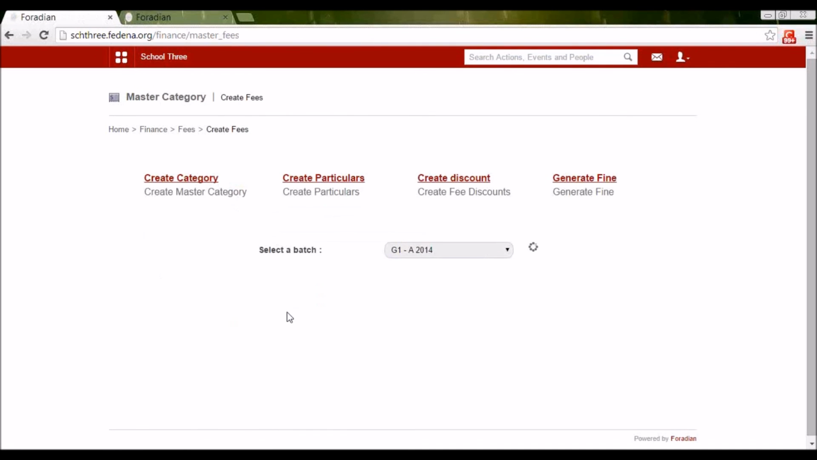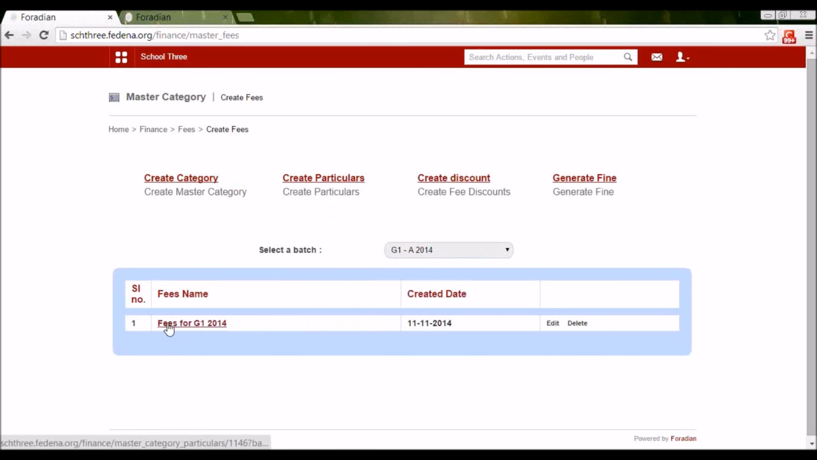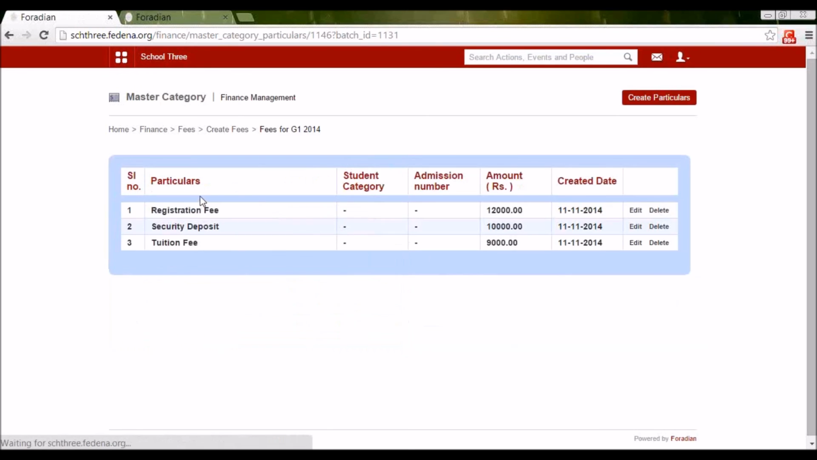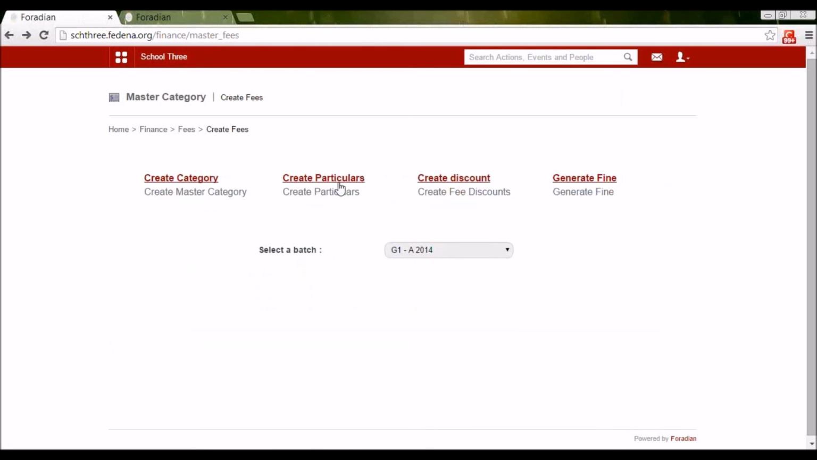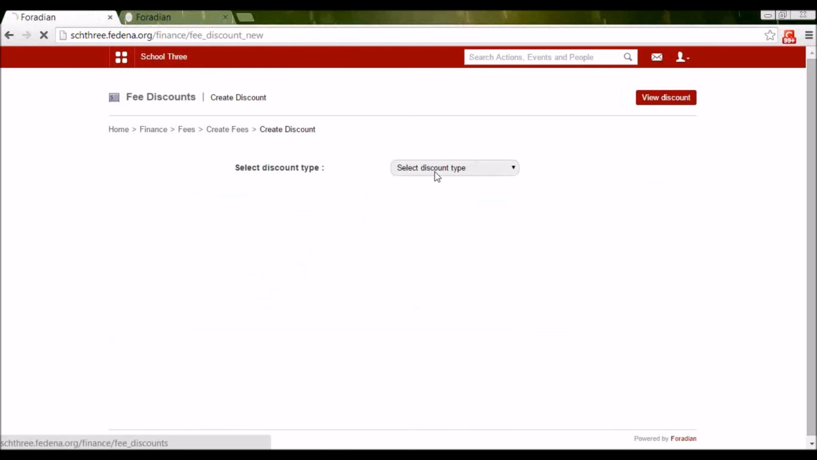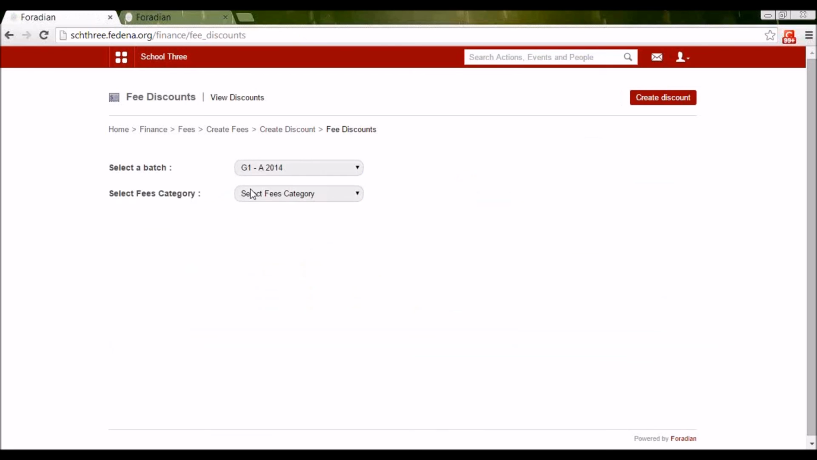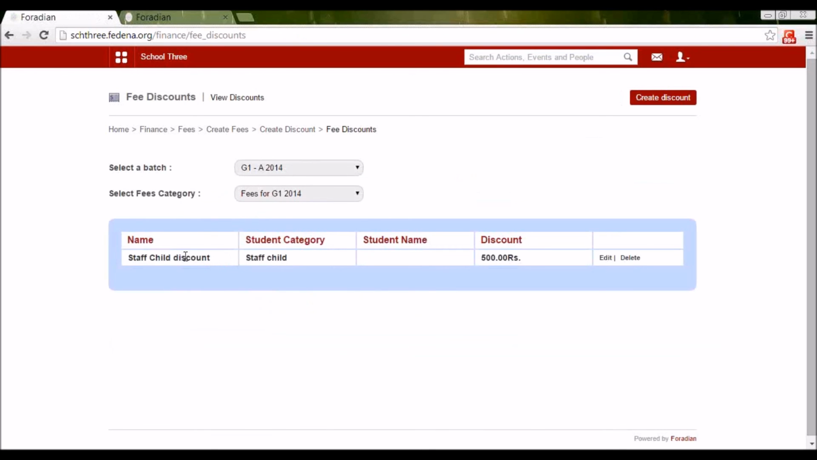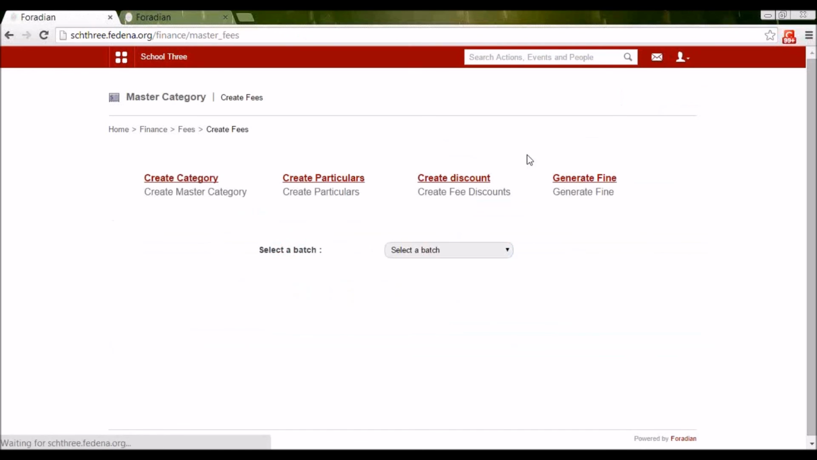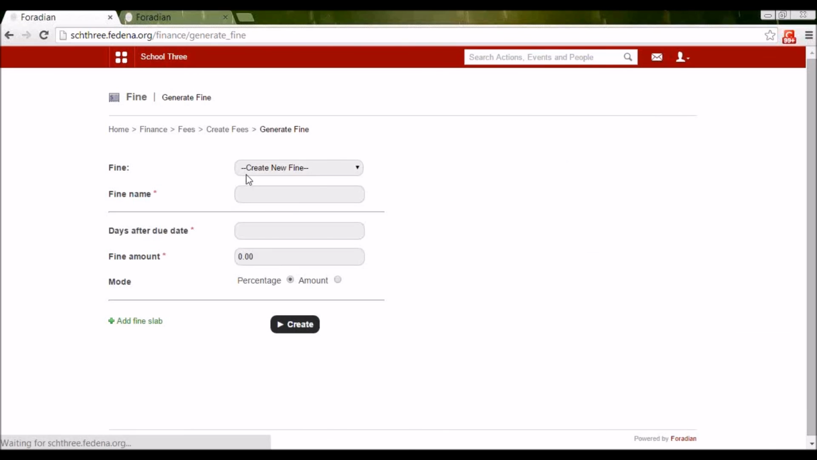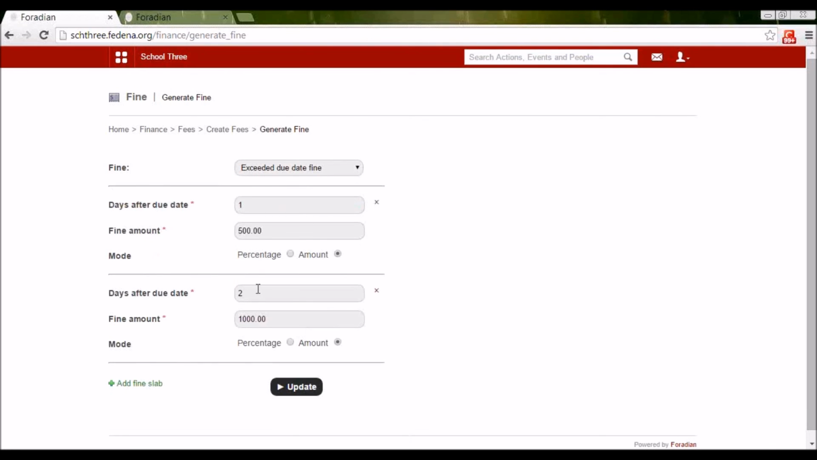We can just see from here also, just an overview. So I have created this fees, which is the category of the fees. I have given some particulars inside that. I have created discount. So I can see the discount from here. So there is a discount on the staff children who are in this batch. And I have also created fine slabs. So I can do that from here.